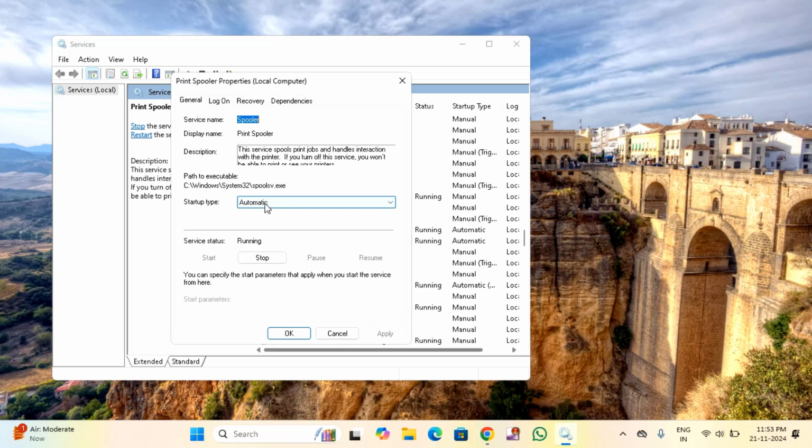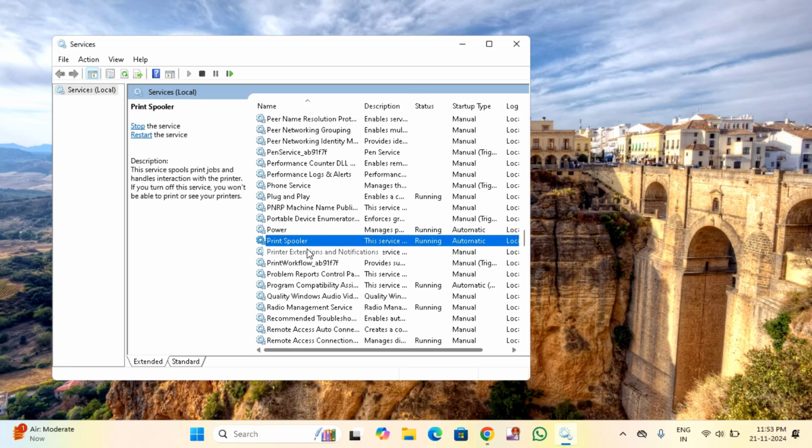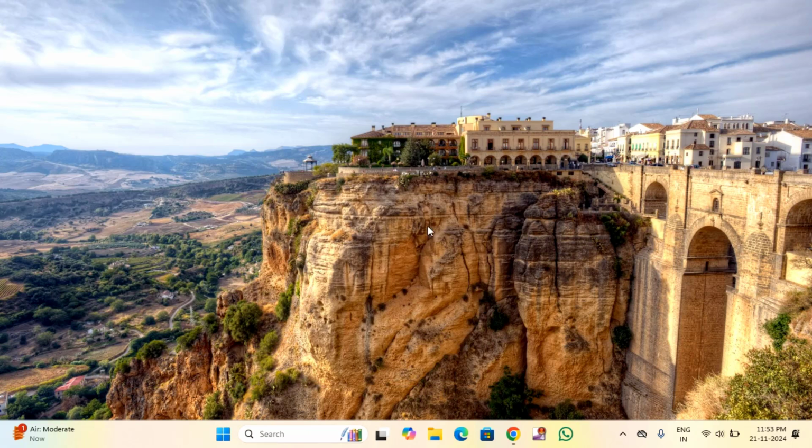Here service startup type should be automatic. Then click on start, click on apply, click OK. After clicking this, you have to make sure this service is running. Close this window and restart your PC. After restarting, hope your issue will be resolved.